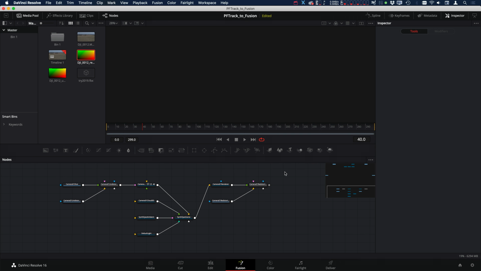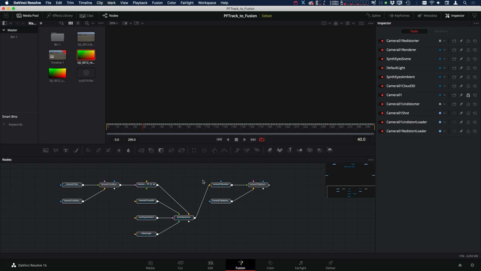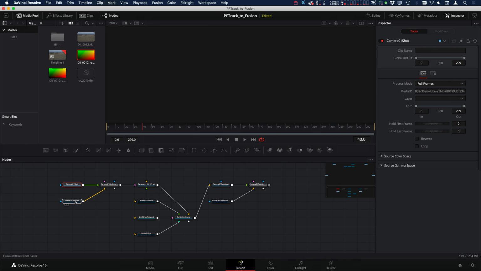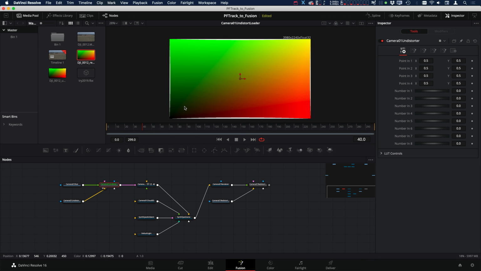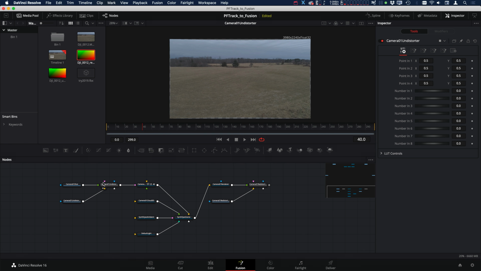So here is a SynthEyes script that I exported out using the Fusion composition export. And what that does is it gives you your shot. It gives you everything you need. It gives you your STmap. So here's the STmap from SynthEyes. And then it gives you this node right here, which is a custom tool that was built for the SynthEyes script. This custom tool right here actually works on the STmaps from PFTrack also.